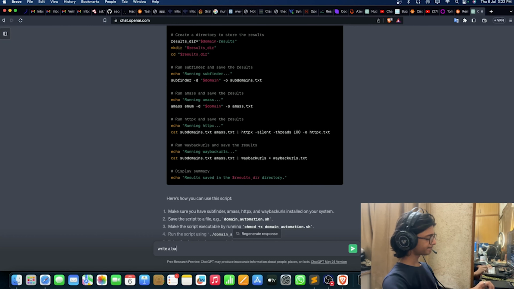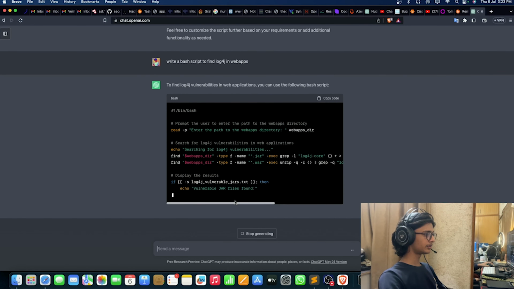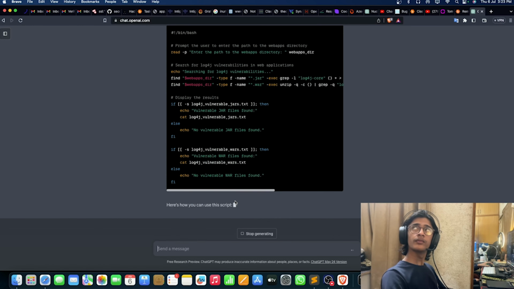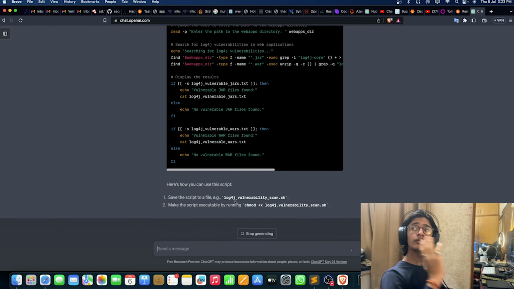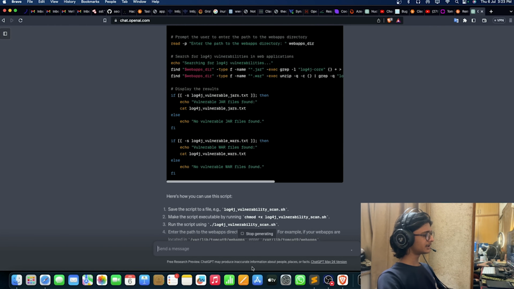Write a bash script to find log4j in a web app. So to find log4j in a web application, you can use the following bash script. Now here we are done with that.